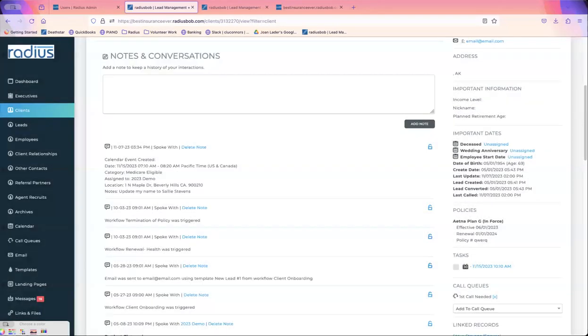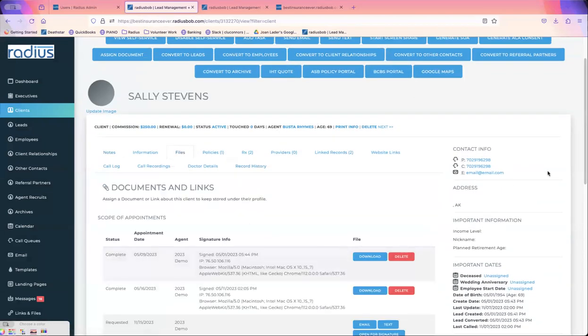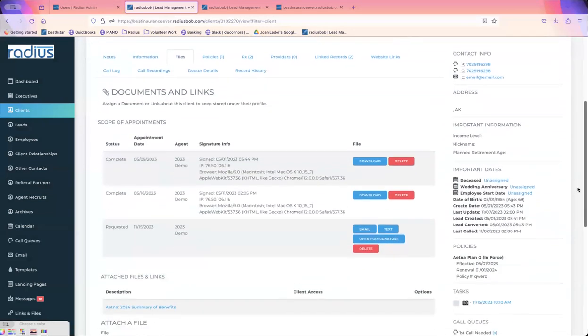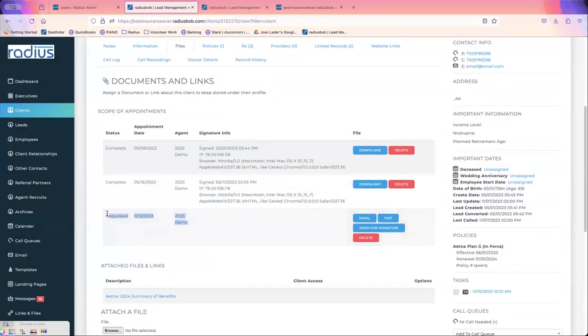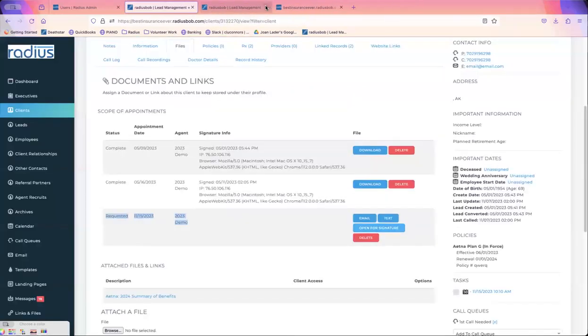Oh, and I should also say that would have generated the scope of appointment automatically. So here, if we go here, now we see that we've requested that scope of appointment for that person's file. We can send her another follow-up email, send her a text, or we can open it for a signature and then have her just sign it like that. So that's the auto generation of the scope of appointment, or if it was an ACA, it would be for the ACA consent.